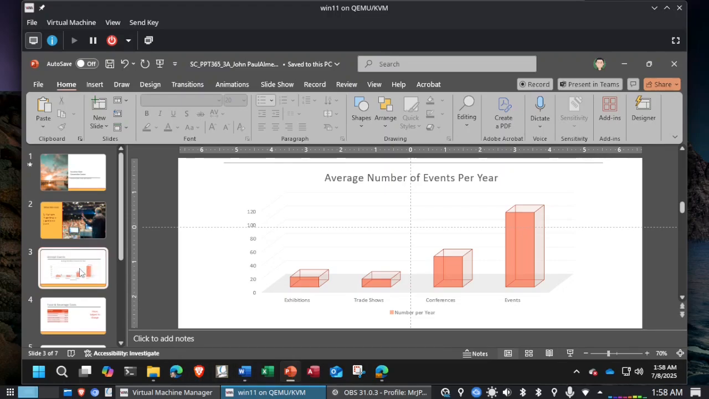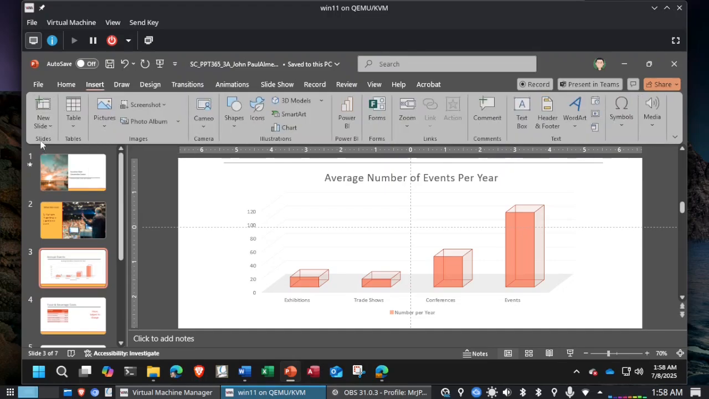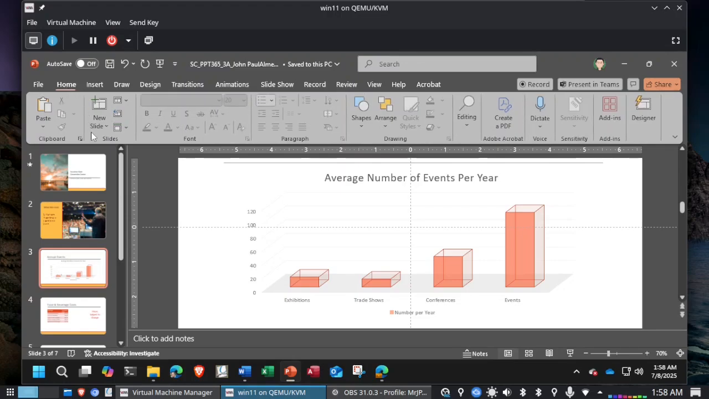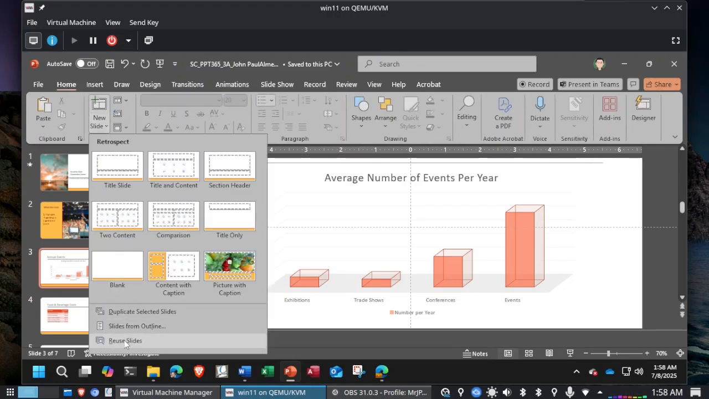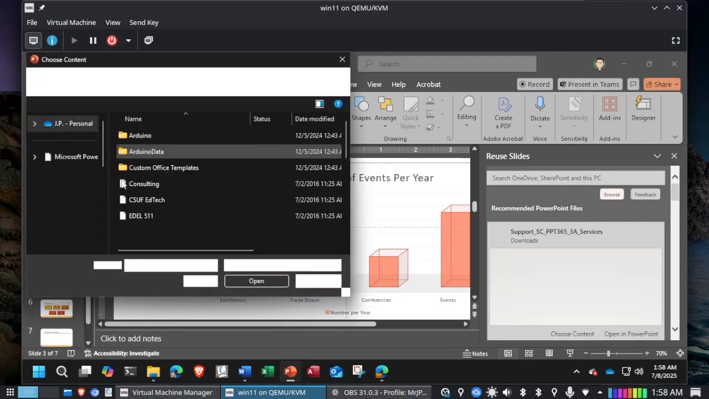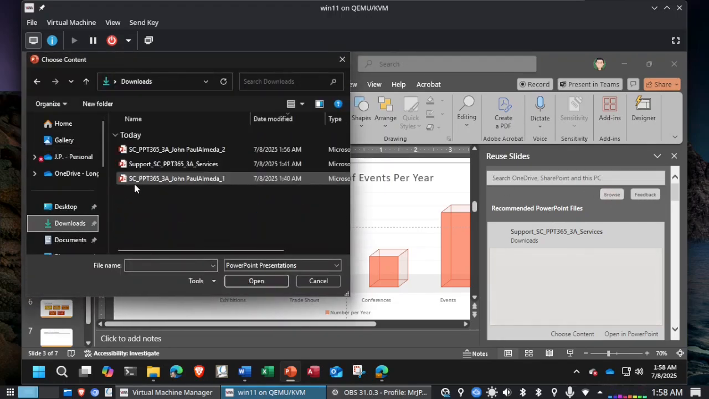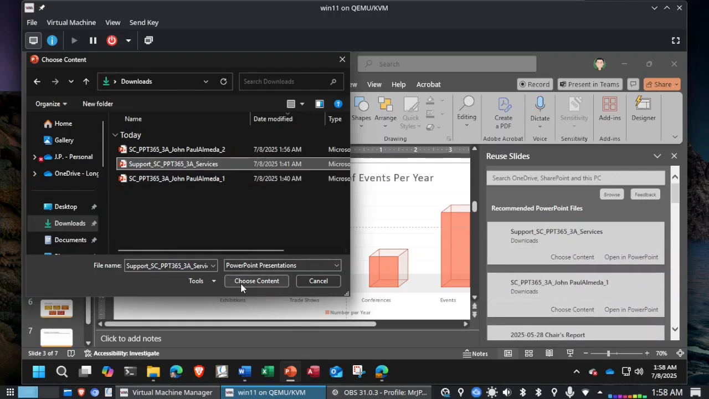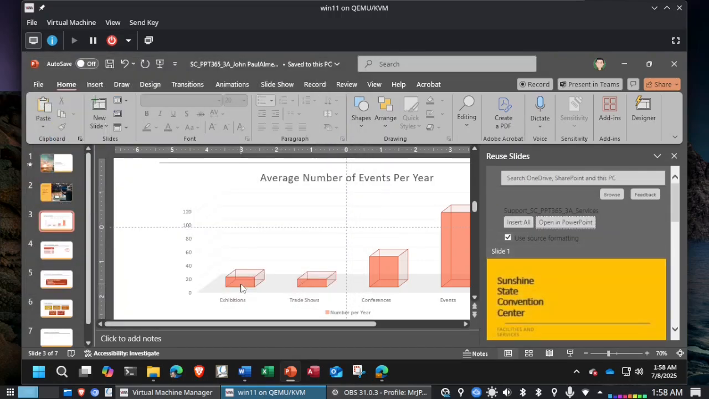So let's make sure we're still here on slide 3. Now, to bring in slides from another presentation, go to the Home tab Slides group, New Slide. You can also go to the Insert tab Slides group, New Slide, same menu. Choose Reuse Slides. Now, in case your support file, for some reason, doesn't show up under recommended PowerPoint files, I'm going to click on Browse, check your Downloads folder. Okay, there it is. We'll click Choose Content.